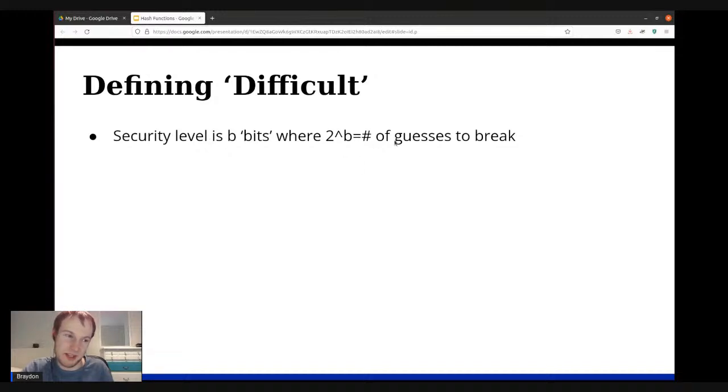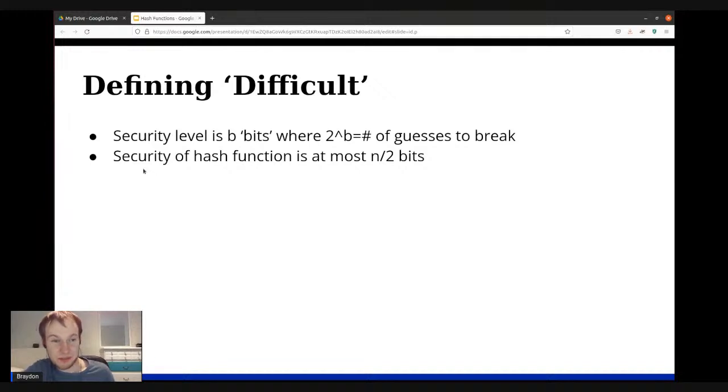So if we need 2 to the b guesses to break our hash function, finding a preimage or collision, then we'll say it has b bits of security. So given this last birthday attack that we talked about, we know that if we have an n-bit hash function, we will probably find a collision after computing about 2 to the n over 2 hashes. So that means that the security of a hash function, just based on this attack alone, can be at most n over 2 bits. And there could be other attacks that make it even worse, but this is the best security a hash function can have.